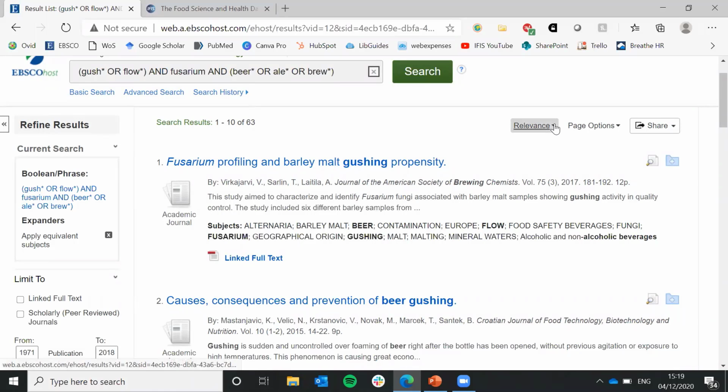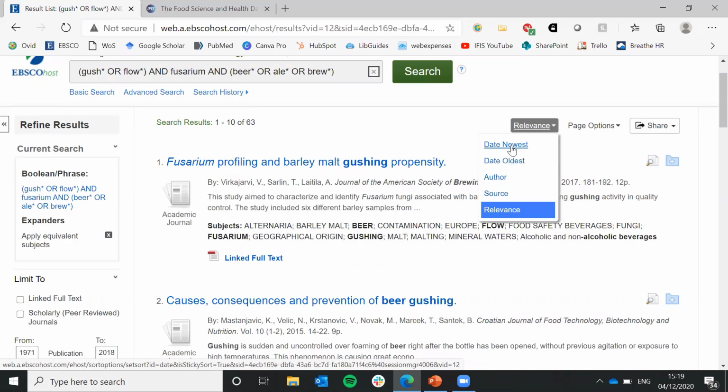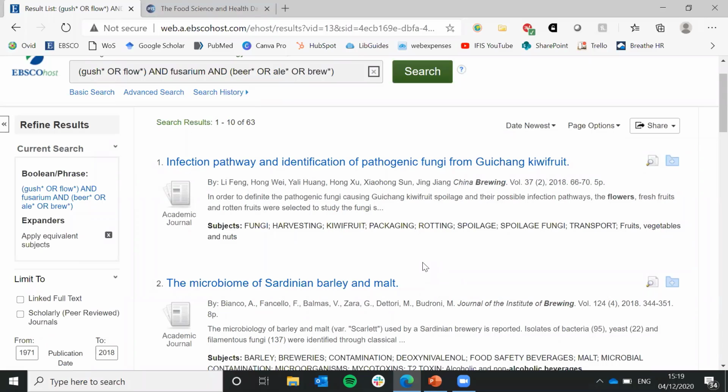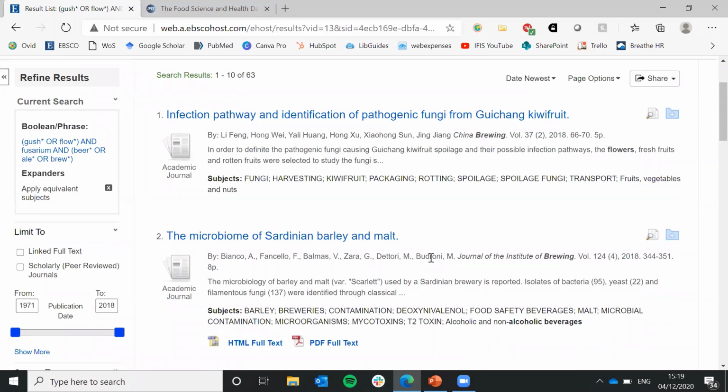And that makes it much easier to, for instance, sort it by the newest results. So I can see where is the newest research coming on this. So I'm not at the mercy of the database trying to figure it out by relevance. So it gives me, again, more control over what I'm doing.